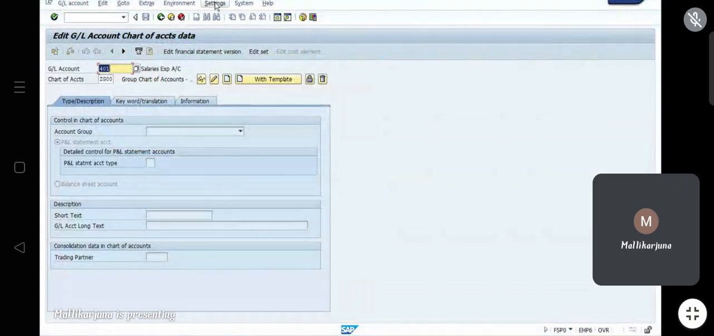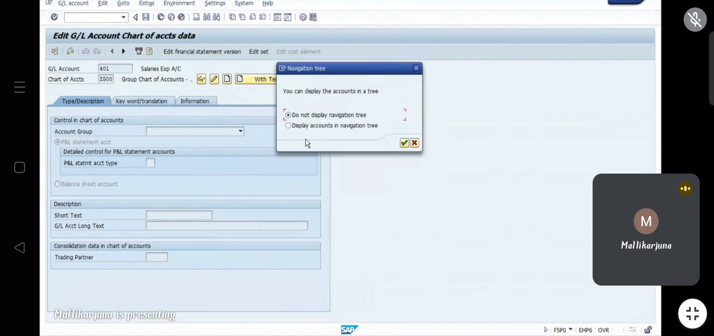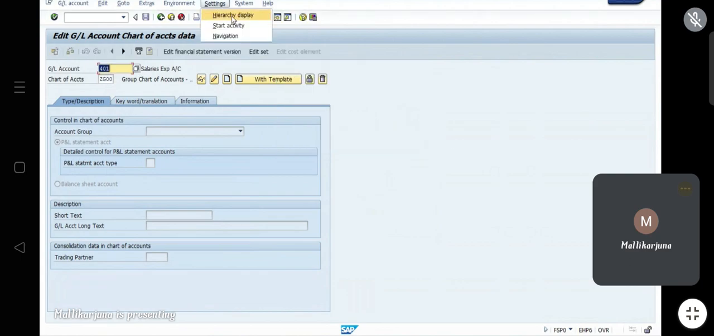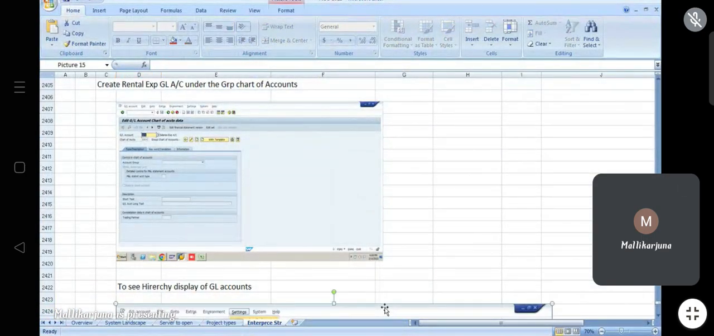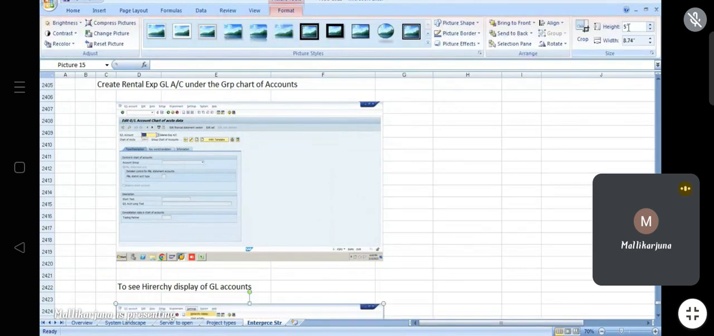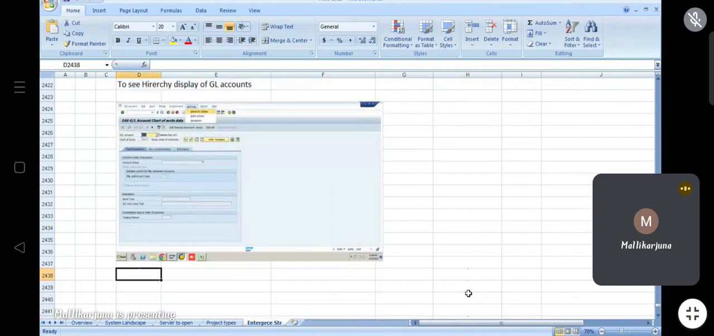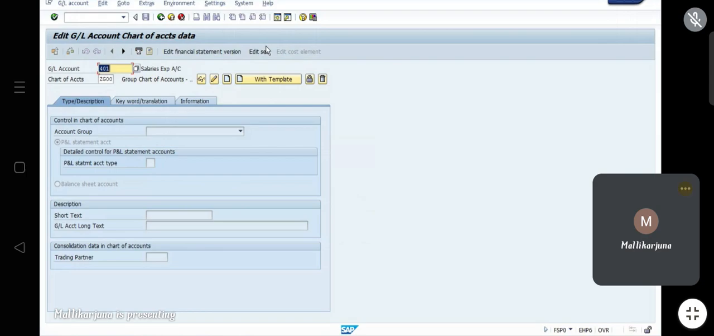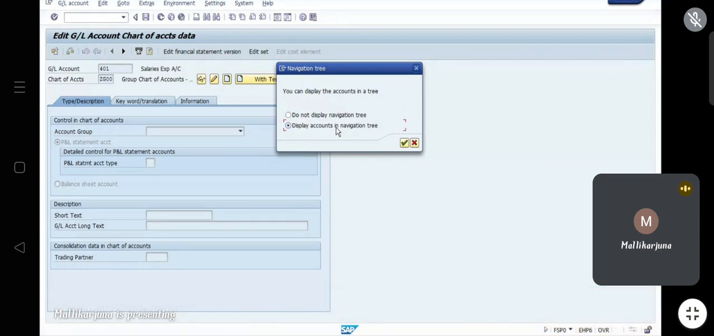So go to settings, hierarchy display, hit on that, select display accounts in navigation tree. Okay, and continue. Settings and hierarchy display, and on that you need to select display accounts in navigation tree. Okay, continue.